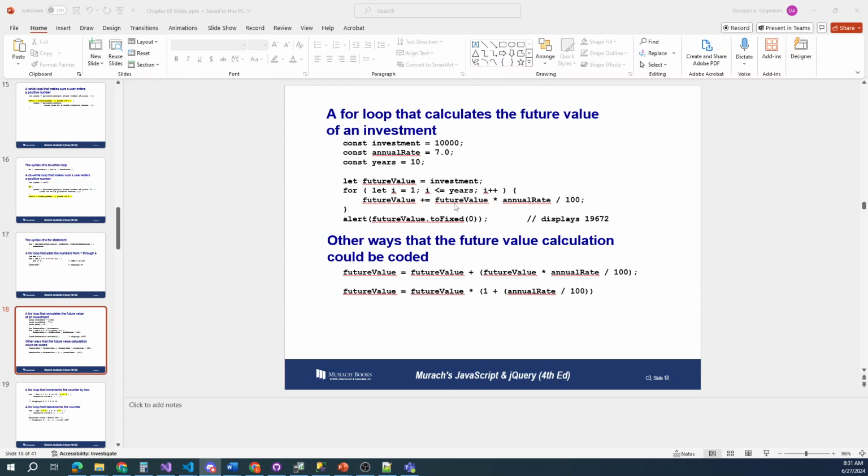You add the future value to it times the annual rate. Our annual rate appears 7, and you divide it by 100. And the reason you divide it by 100 is to get the percentage for it. So if you're trying to work with percentage rates, you're probably more than likely going to have to divide by 100 to get that percentage rate right. So it keeps looping through here for the number of years.